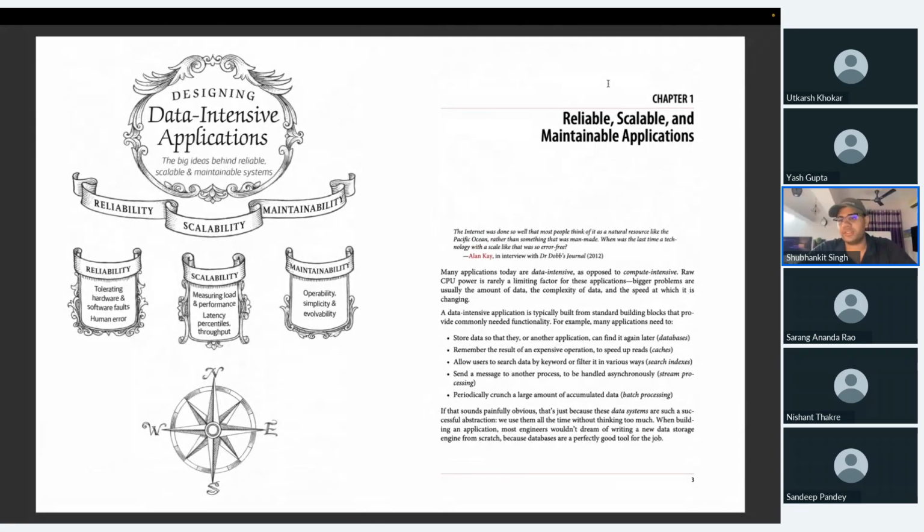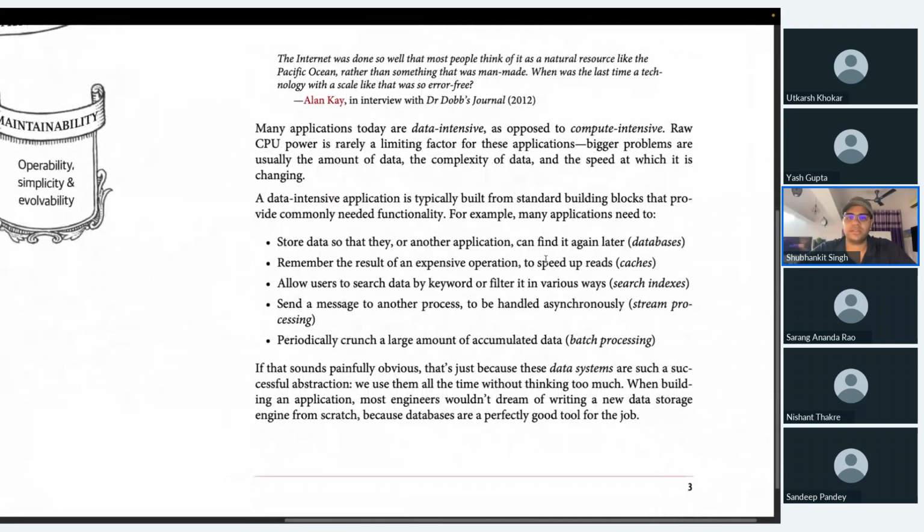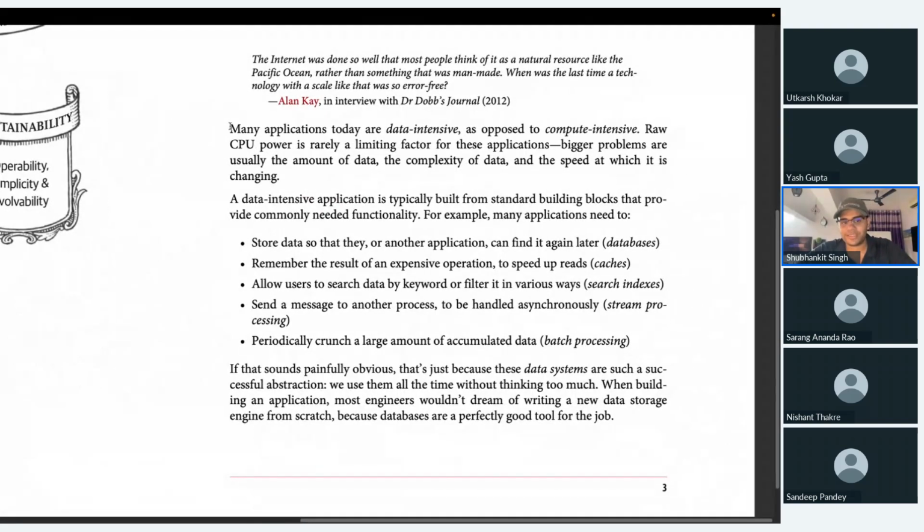I think the first chapter is related to reliable, scalable, and maintainable applications, right? Whenever you try to design an application, they're related to three things, which is reliability, scalability, and maintainability. The first thing which the book mentions is that many applications today are data intensive, as opposed to compute intensive. And raw CPU power is rarely a limiting factor.